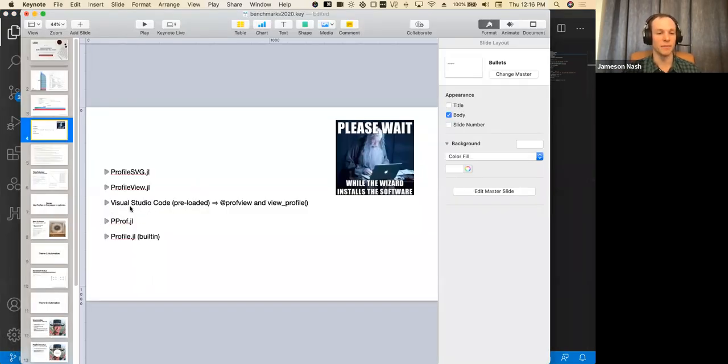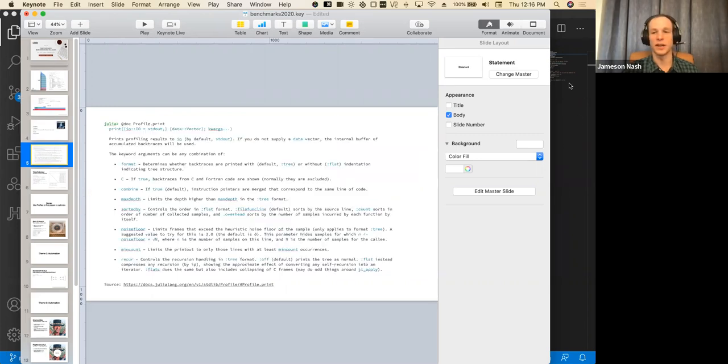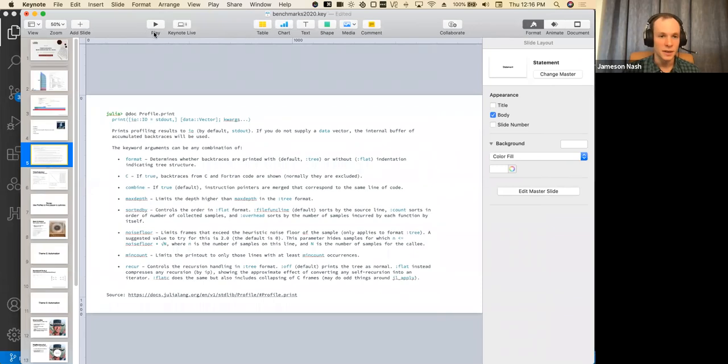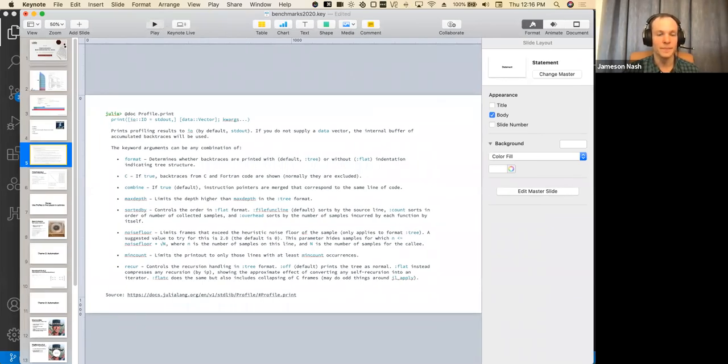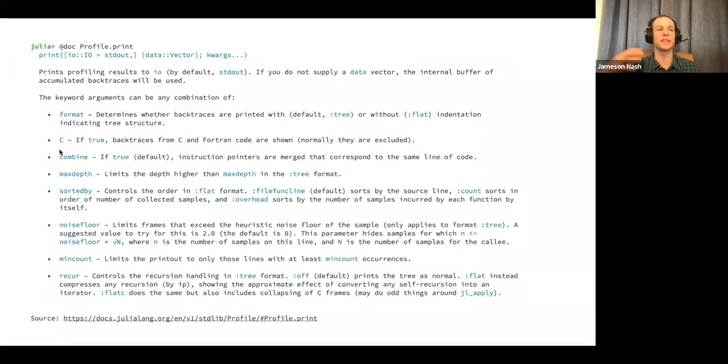There are some others like it. pprof is a project out of Go that has a wrapper in Julia, does something similar, but has a few different ways to look at it. And then, as we said, Profile.jl is built in. There are a number of options to it that are great for trying to dig into your problem and find out what's going on and what's significant.